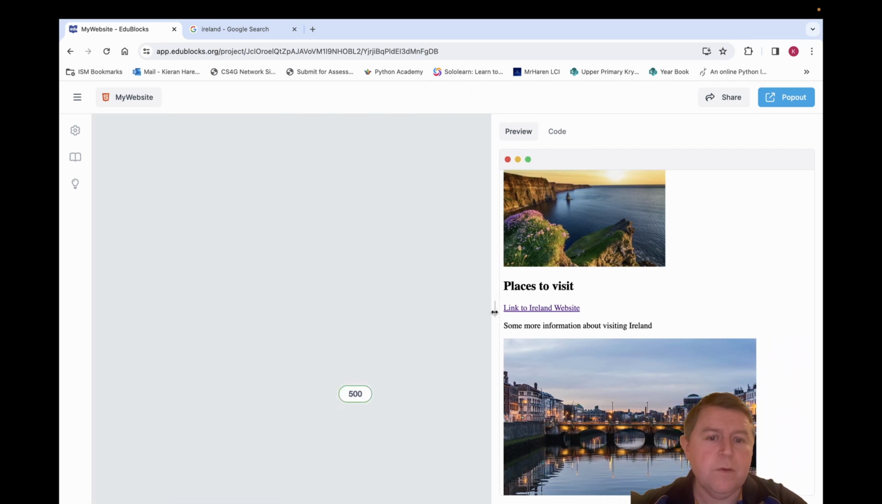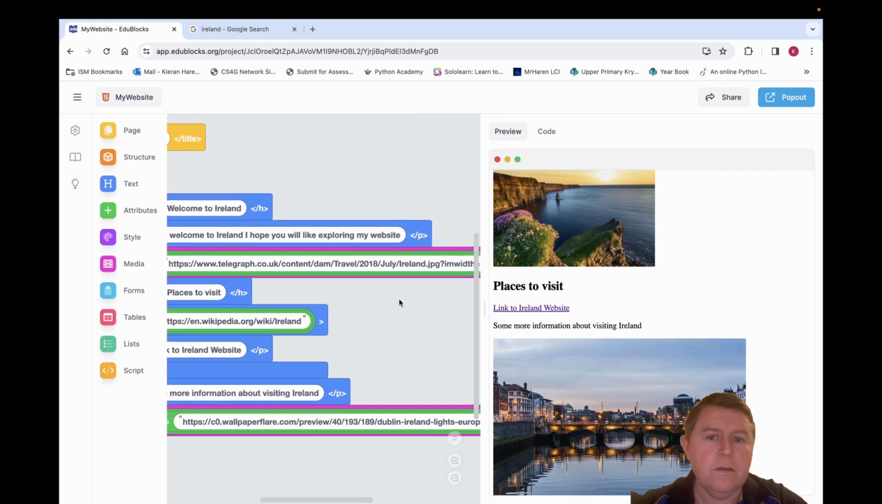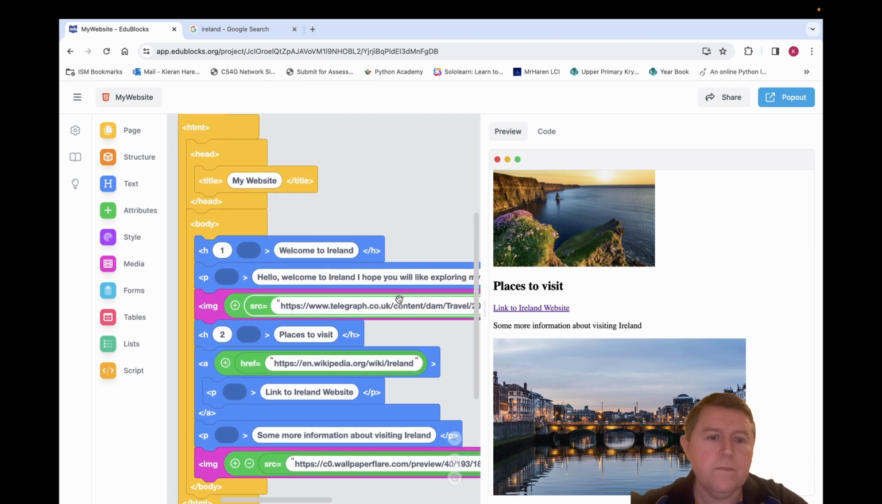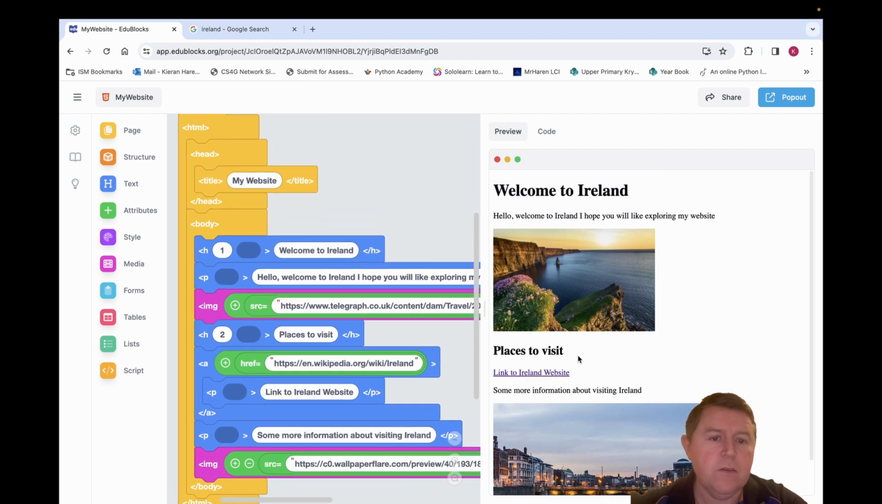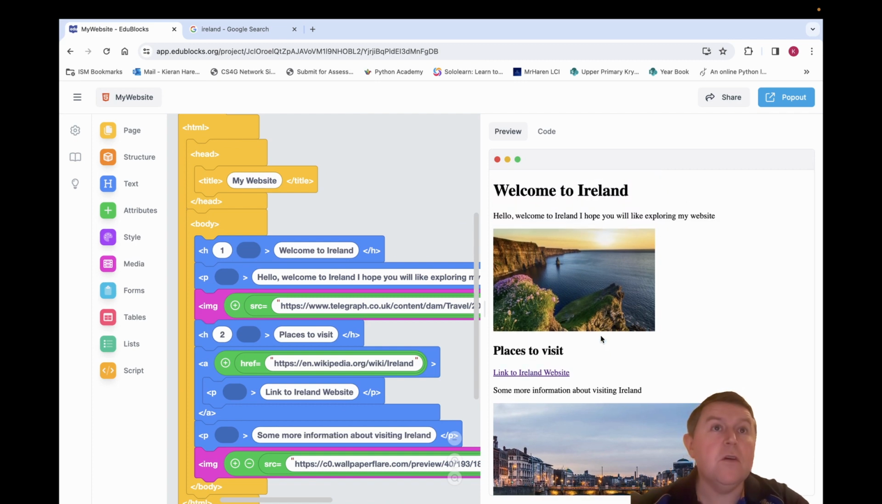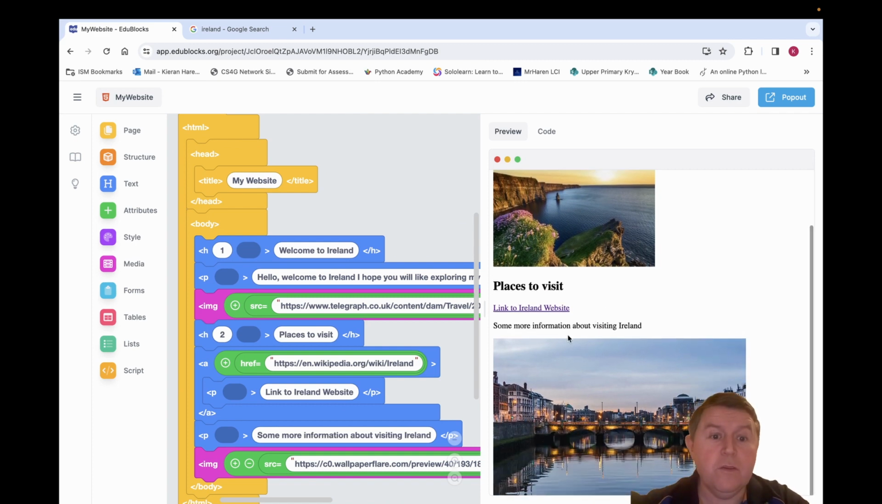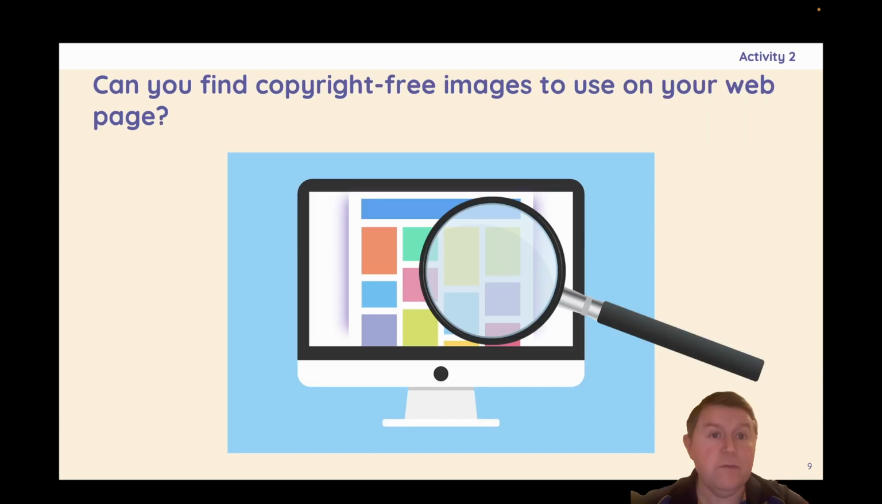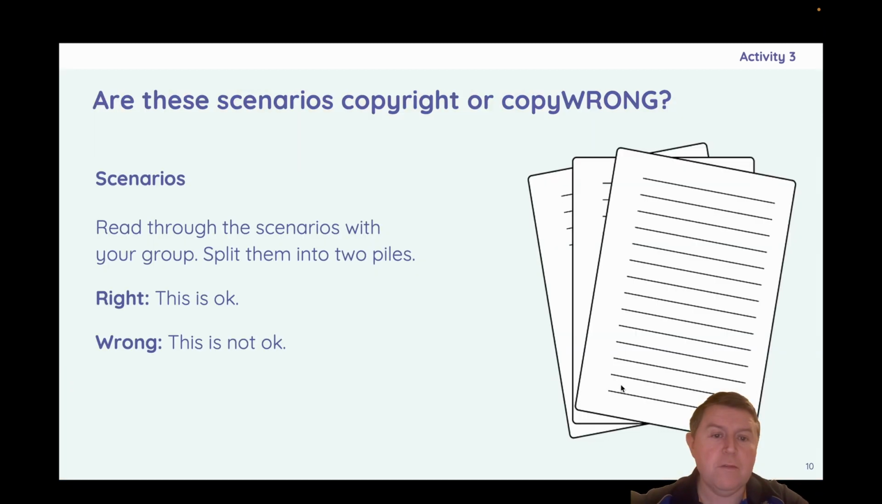If I make this a bit smaller, I can see my code here, and I can see my text here. And there we go. So now we have another image in there. Okay. So that should be good to go. Let's see what's next on here. So we've shown you how to add a fair use image or a Creative Commons image.